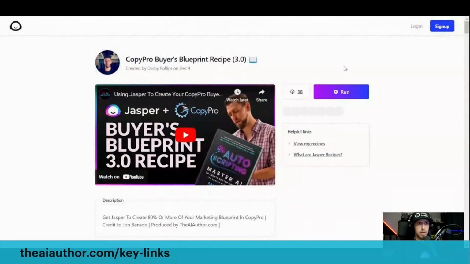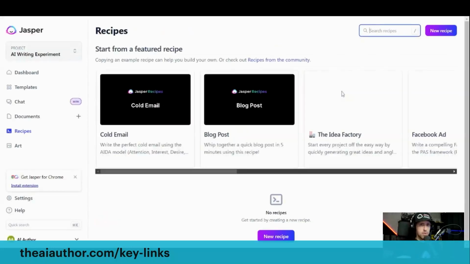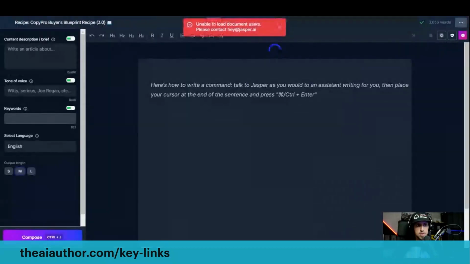I'll show you step by step how to walk through filling this out. You only have to give Jasper a few inputs, and you can watch it do the work for a lot of content on the output side.